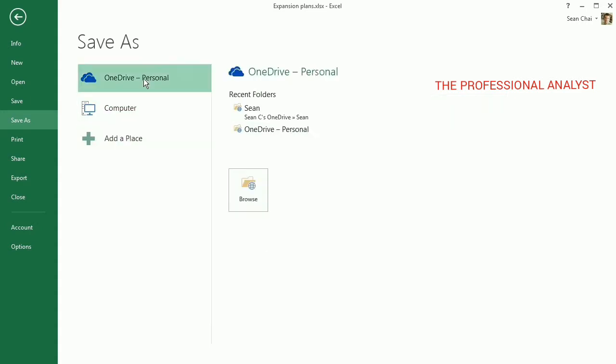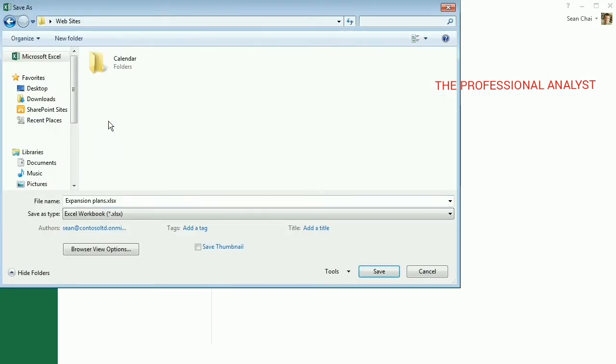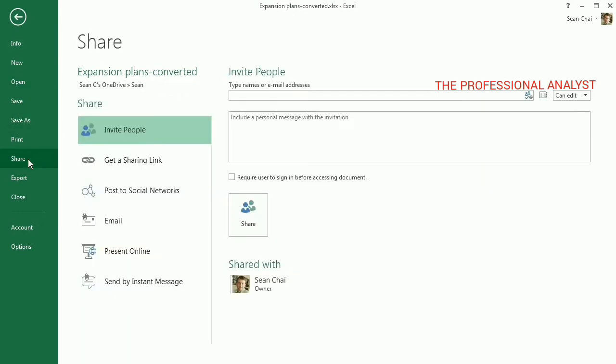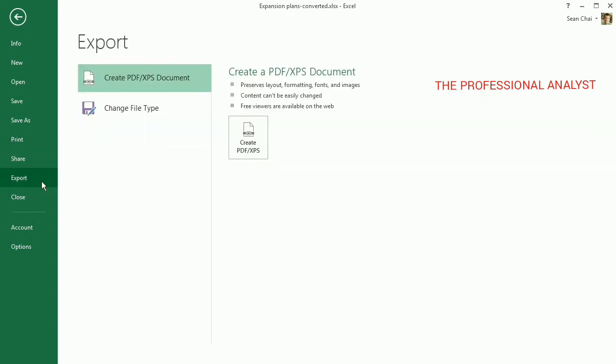I've already logged on to my account in Excel, so now I can save the workbook the same way I'd save it to my computer. Only now I can access it from any computer connected to the internet. Click Share after you save a workbook if you want to share it with others. Or you can export it in a number of other file types, such as PDF.